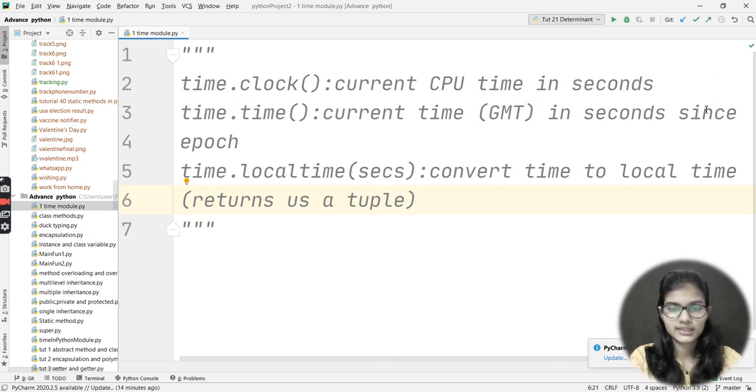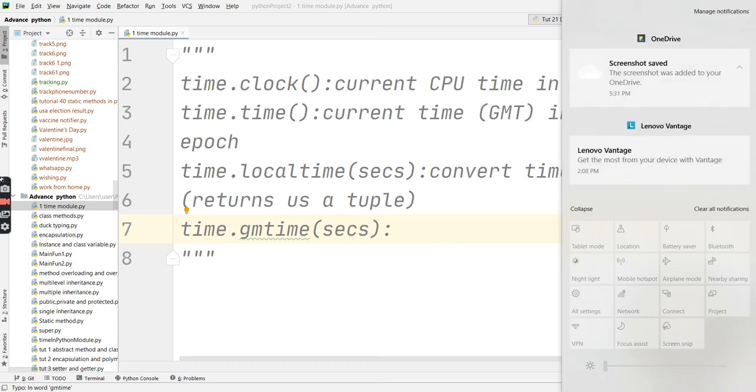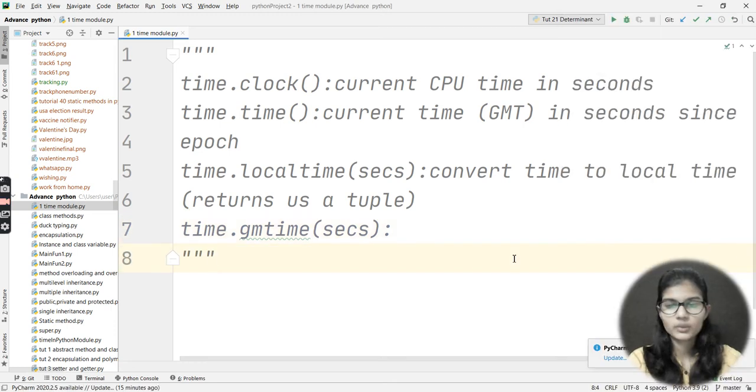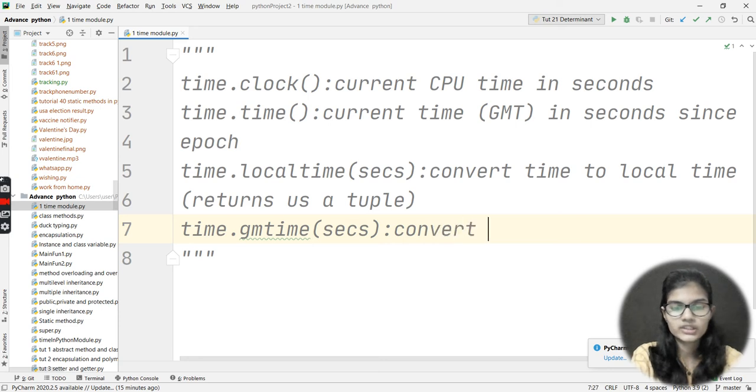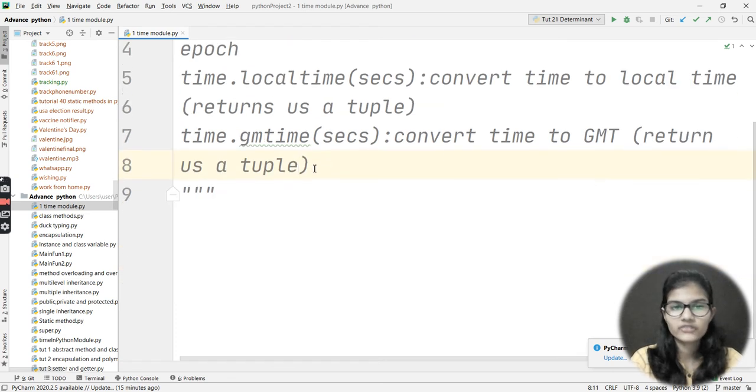Now moving to the next function: time.gmtime, and in the bracket it is seconds. Time.gmtime(seconds). What is the use of this function? It is used to convert time to GMT, and it returns the value in the form of a tuple. It returns the time in the form of a tuple. So this is the idea regarding the time.gmtime function, which converts the seconds into GMT time.